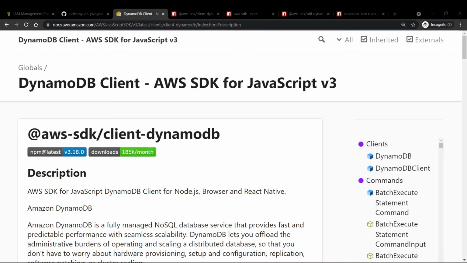In this one, we'll be building a complete CRUD API that connects to a DynamoDB table using API Gateway and AWS Lambda. Our Lambdas will be written in Node.js using the latest V3 AWS SDK. And of course, we'll also be using the serverless framework as well as GitHub Actions for our deployment pipeline.